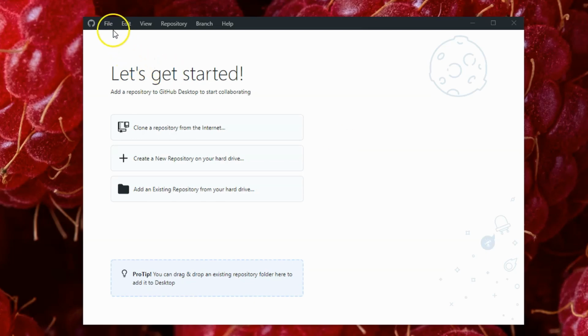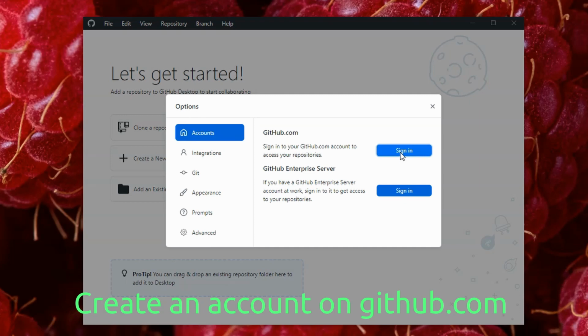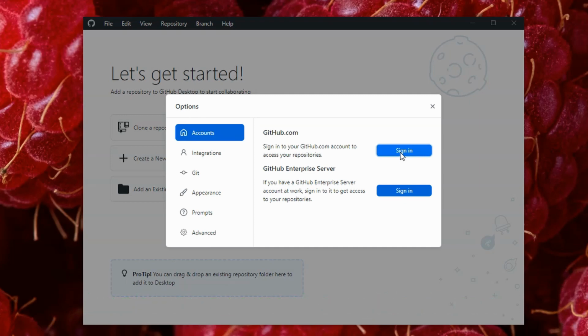So what I need to do is go to File, Options and then Sign In. If you don't have a GitHub account, please go to github.com and create a free account. As I already have a GitHub account, I'm using GitHub for several years, so I do not need to create a new account. So let's sign in.